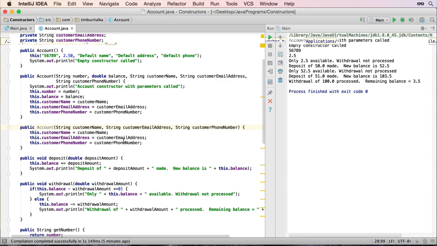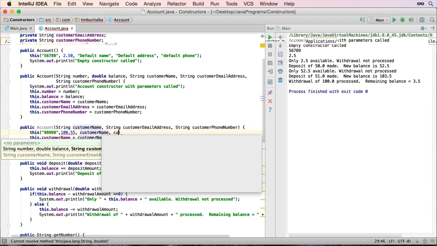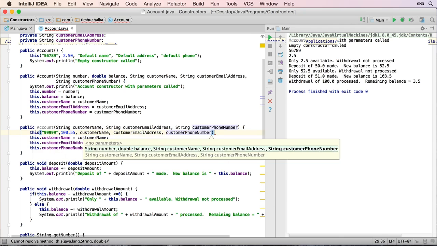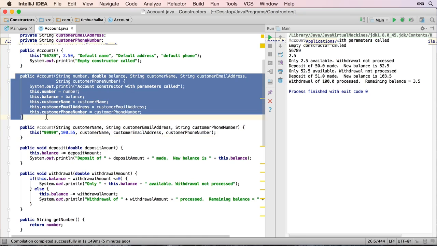And you can see it's only updating the three fields. So that's one way of doing it. But of course, the disadvantage there is that our number and our balance haven't been automatically updated. So what we could do is put this, and then we can assume that the default account number is 99999, and the default balance is $100.55. Then we'll pass the customer name, the customer email address, and the customer phone number. So you can see what we've done there is we've defaulted two parameters. We've come up with what the default is because they weren't specified, and we've still gone back and called our major constructor. This is the one that actually updates all the fields.